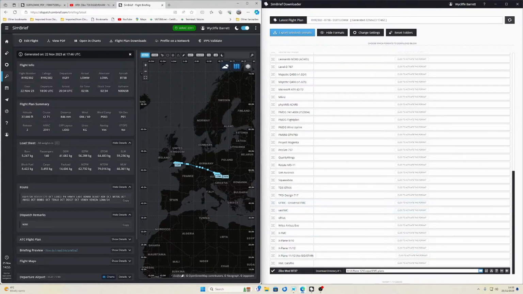In your SimBrief downloader, which you can see on the right hand side of the screen, you've got all the formats that you can choose for all the different aircraft. Down at the bottom you'll see the formats for X-Plane 9 and 10, 11 and 12, and 11 and 12 no SIDs and no STARs. That is not what you want. Those were the FMS files, which you would put in the FMS folder for plans.